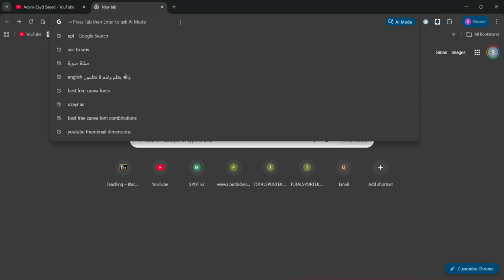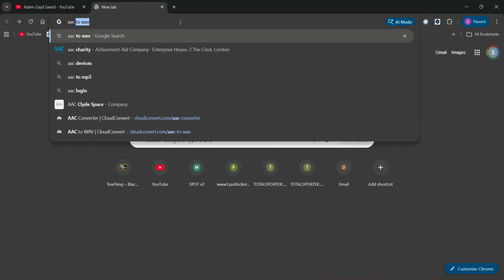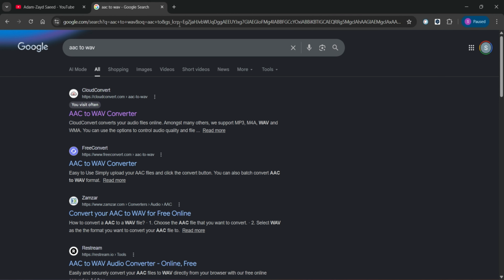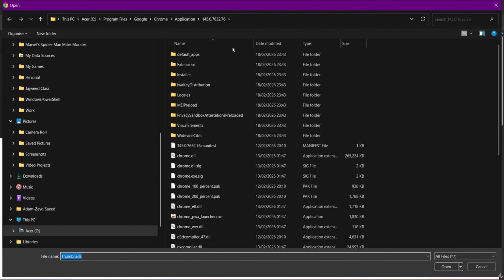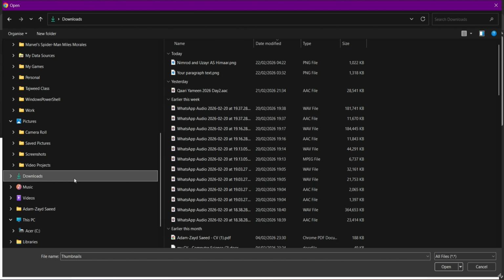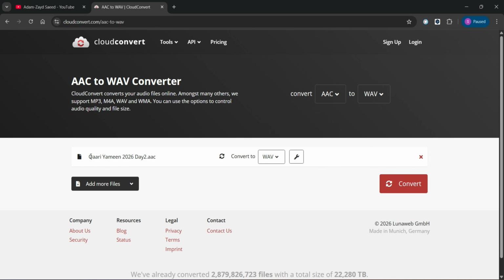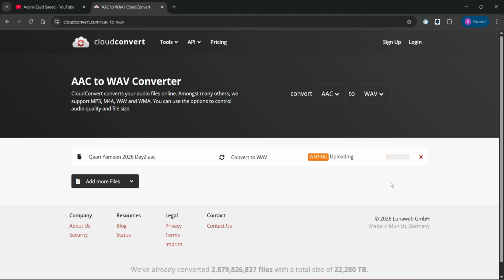Just open a simple Google tab and we'll just look for a simple website that converts AAC to WAV. Yeah, this is the one I use. Could use any. And we're just going to do the same thing. We're going to go find the AAC file. This one. I'm using a recording I have of Qaari Yameen. Convert to WAV. Now we just wait for this to convert. And then we download it. Super simple. Almost finished.